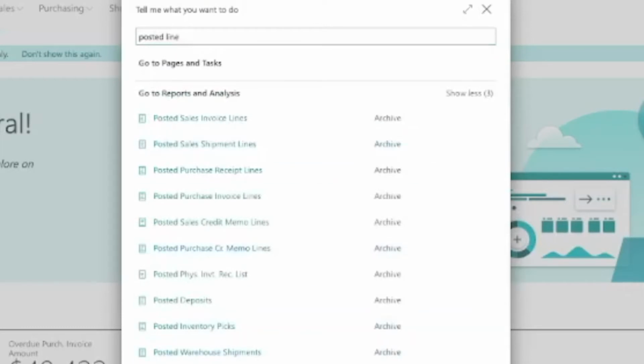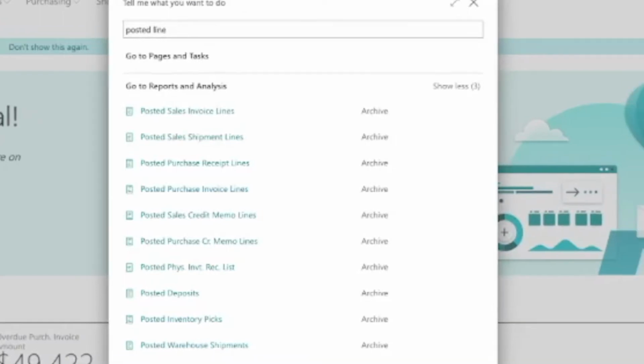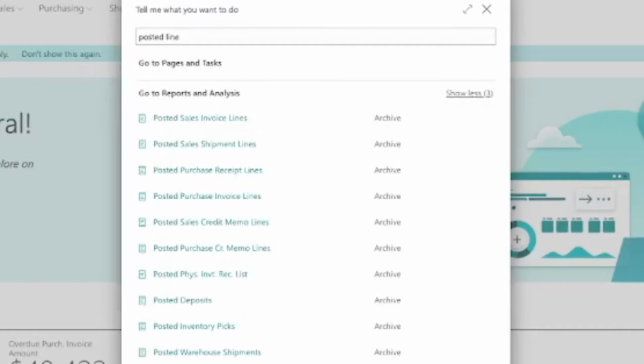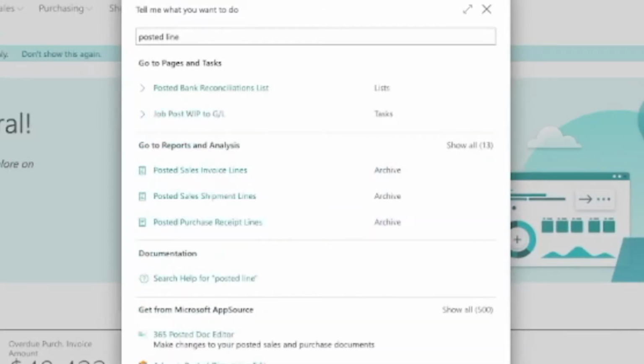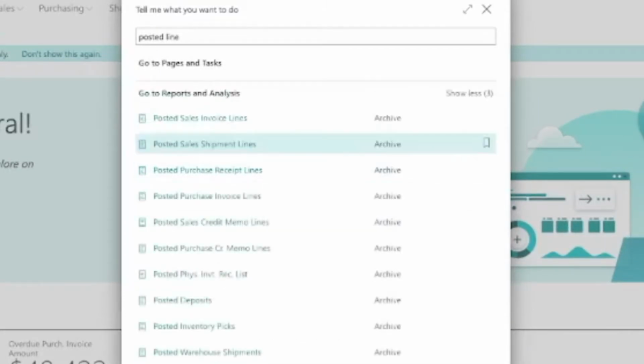In reports and analysis, it showed you a few entries, but you knew there were more, and it also said show more, and it gave you 13 because there were 13 entries that matched the posted line phrase that you typed. And you can also see show less on the right-hand side of the section, which will bring you back to the three. Exactly. One of the things you could do too in any reports or maybe pages is that you could bookmark these too.